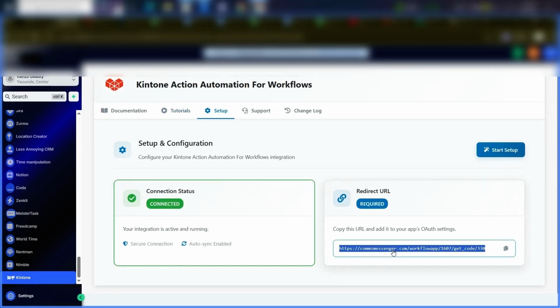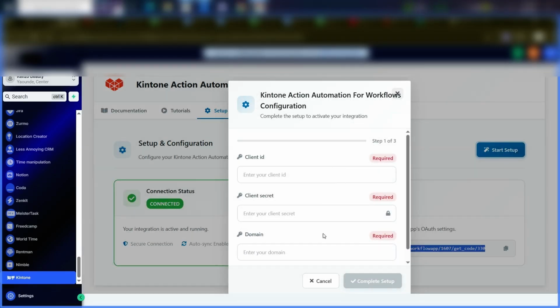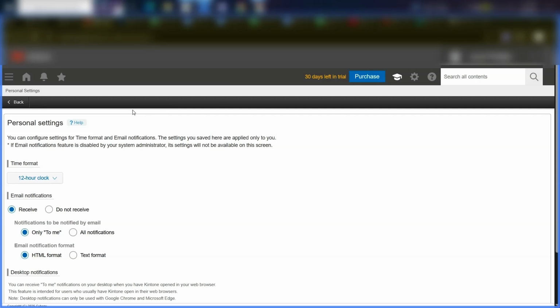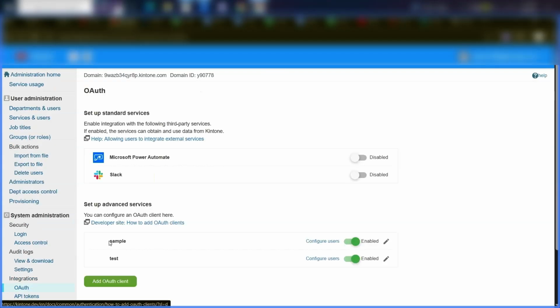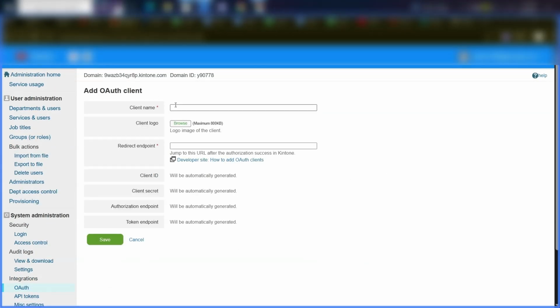Copy your redirect URL, click on the start setup, and you will need to input all these credentials. Let's head over to this account of the app which we've created online. Click on the settings icon right over here, then choose user and system administration. Head over to integrations and you click on auth. Click on add auth. Enter a name. Then paste the redirect URL and click on save.